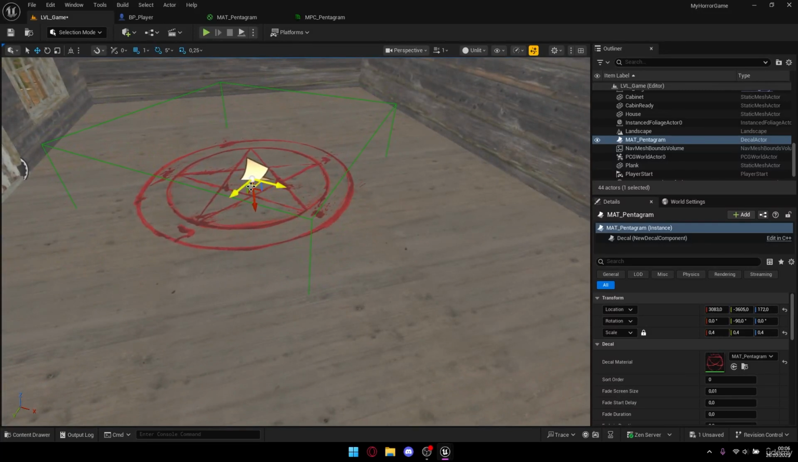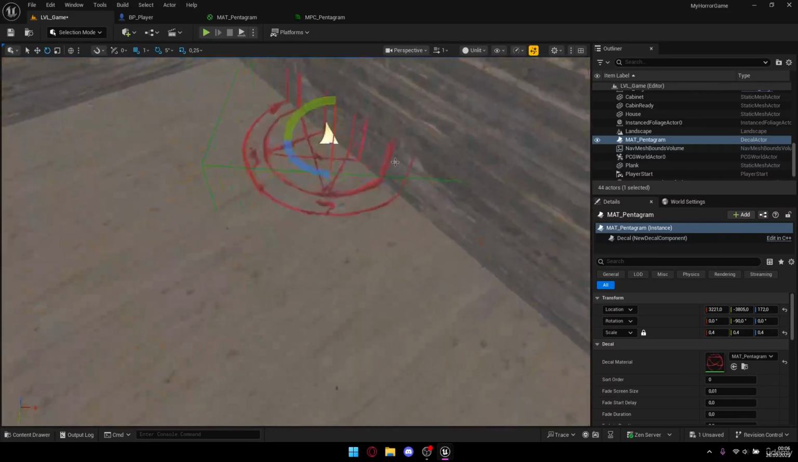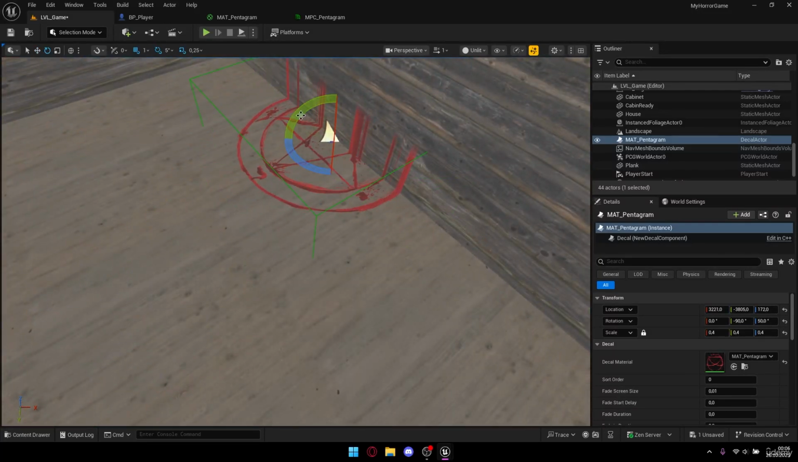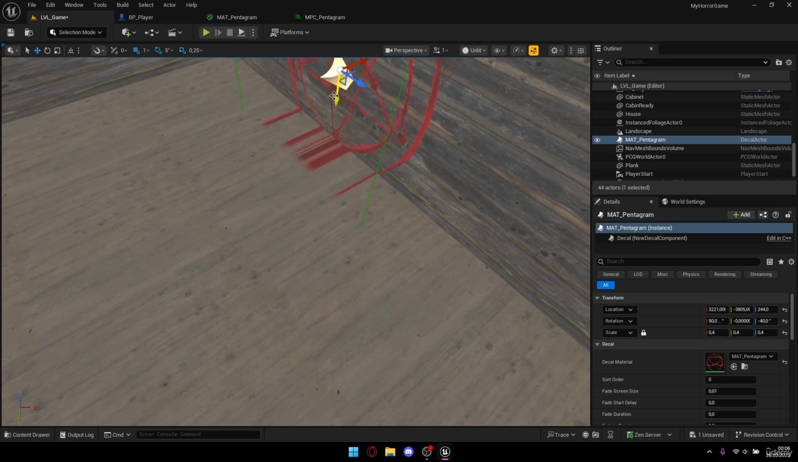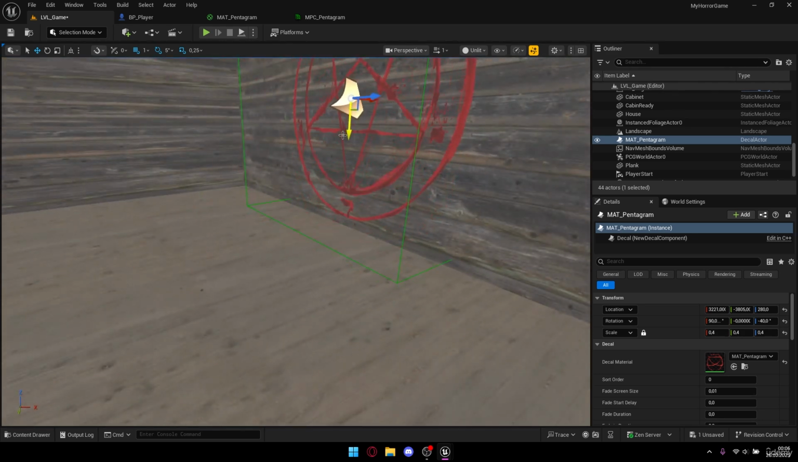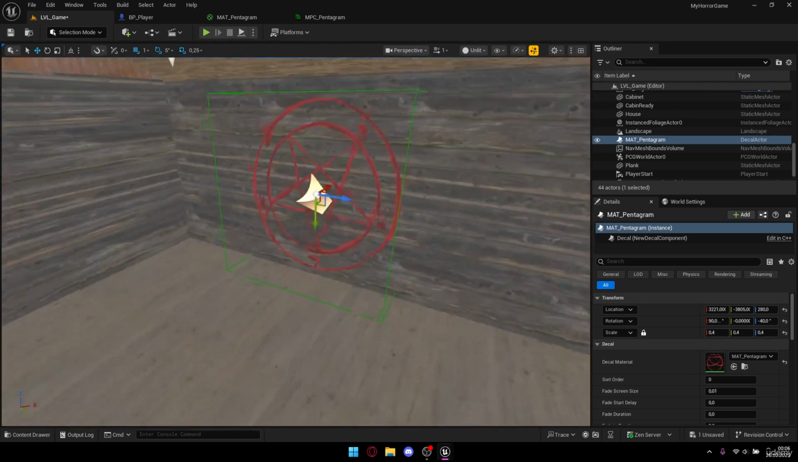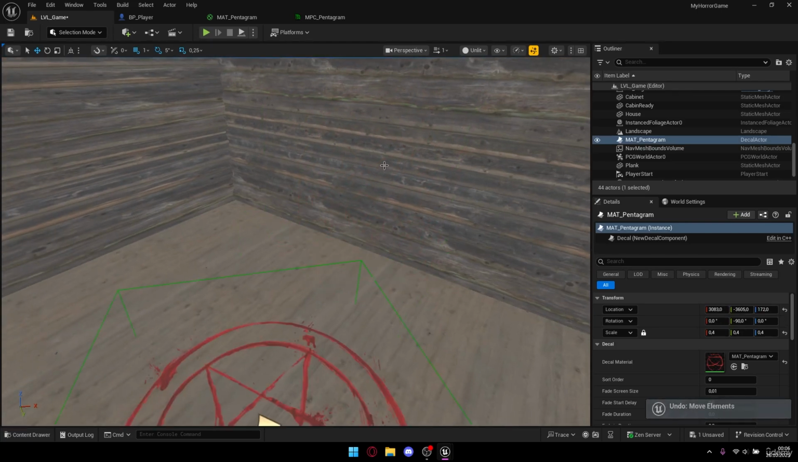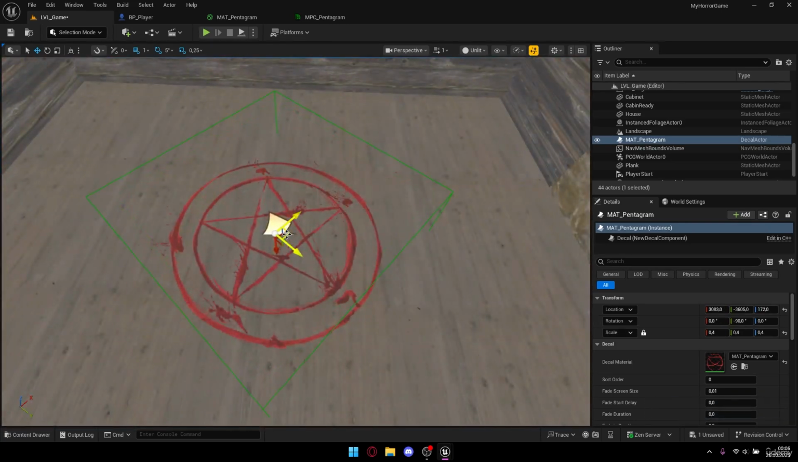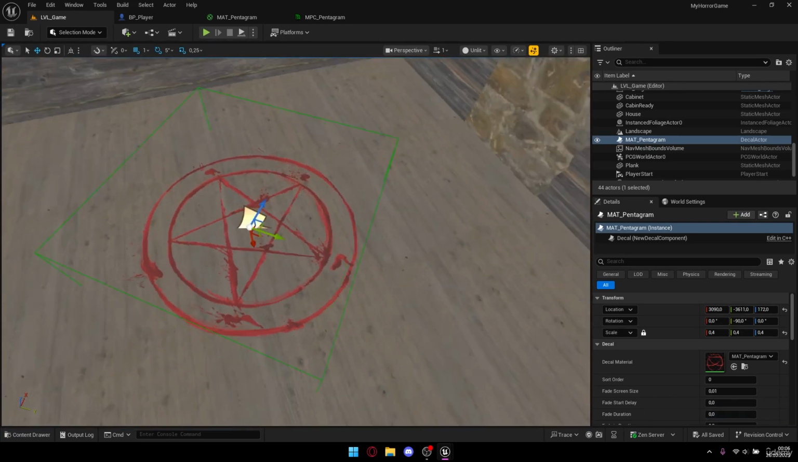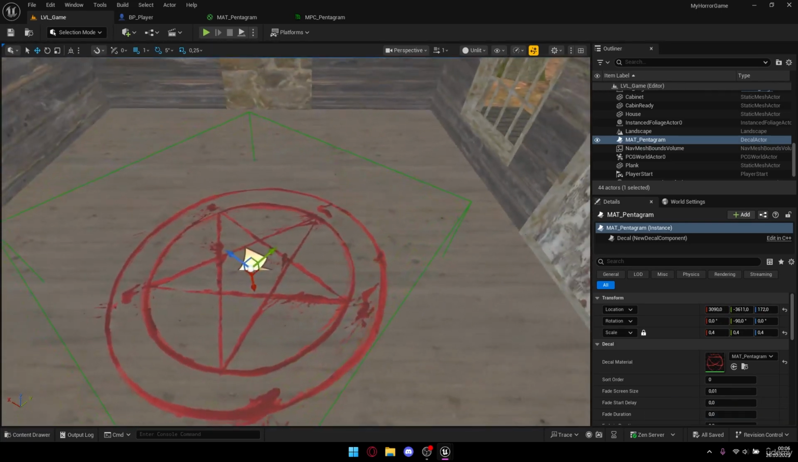And if we move this here and we rotate it this way, you can see it can also stick to the wall just like that. So that's why decals are pretty fun to work with. But now let's just move this decal back here. So this is where we will burn the pages.